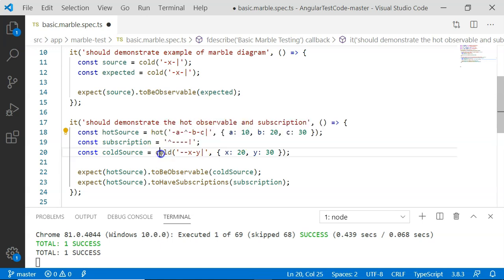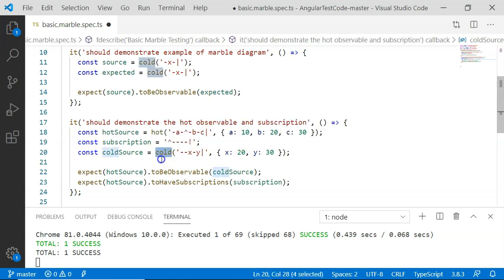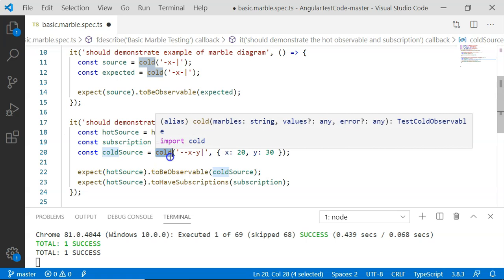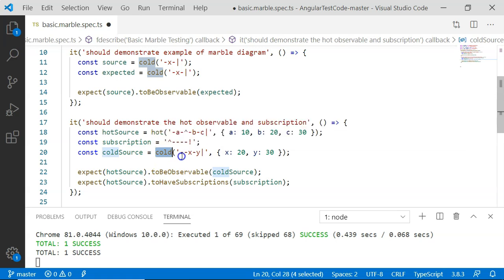Then is the cold observable, that is, the observable created using the cold method of Jasmine marbles. Now in this case, the cold observable begins with the subscription. Hence, whatever data is emitted is captured immediately. So in this case, at frame 30, the data is emitted, that is X, and at frame 50, the Y data is emitted. X will be equal to 20 and Y is equal to 30.